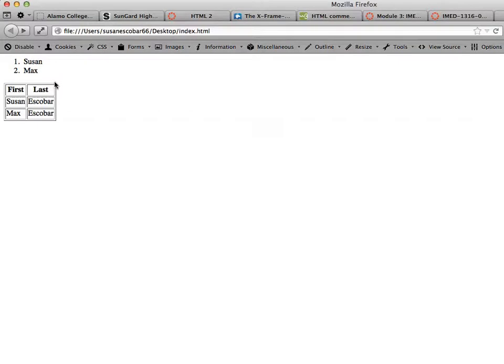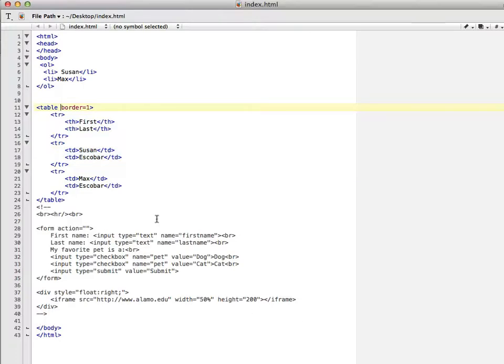The other thing you'll notice is I have a border here. I can actually get rid of that border if I don't want it there. And that's a table attribute. So I can say border equals 0, and I can take that border away.